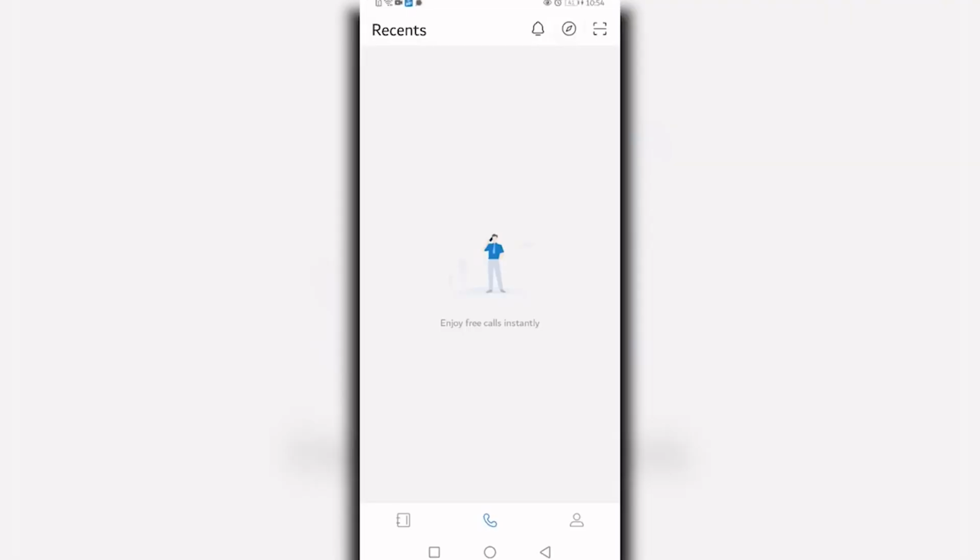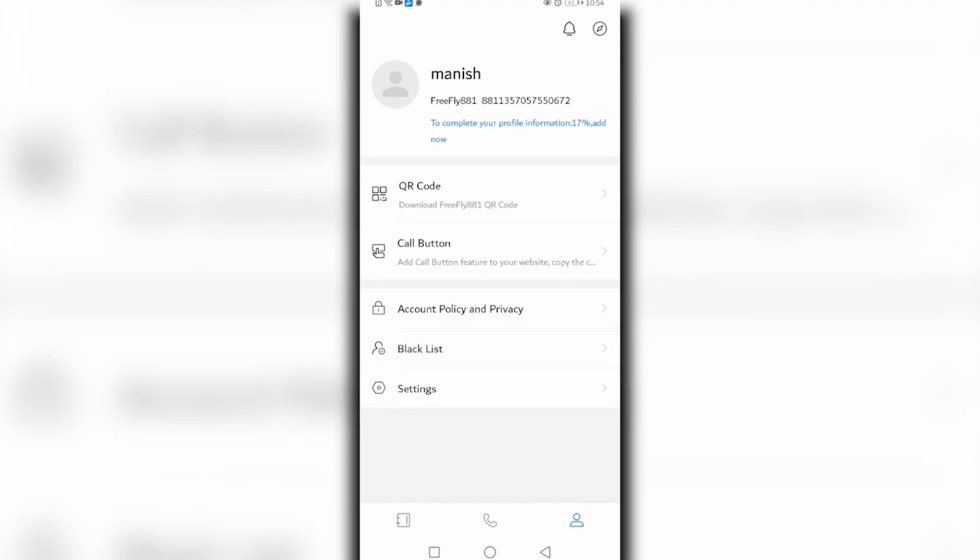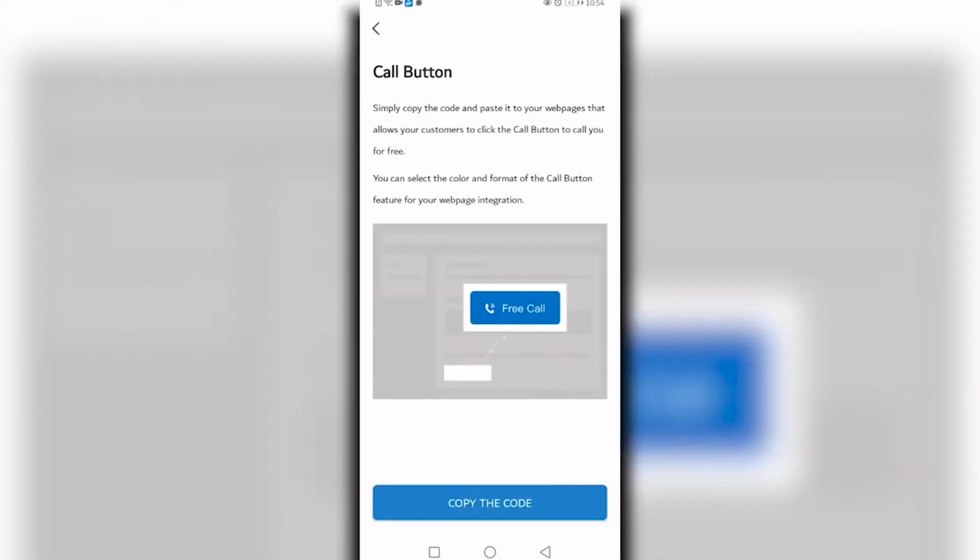When you click on the profile button on the FreeFly 881 app, you will see the call button option. Simply copy and paste this code into your web page. When a customer wishes to contact you, they scan the QR code and the call is sent to you.